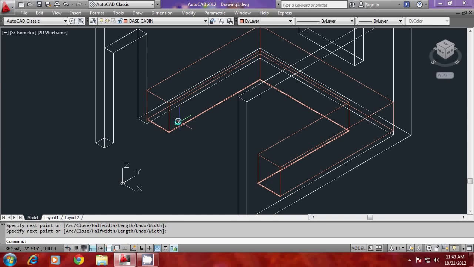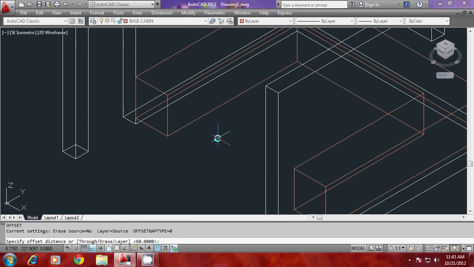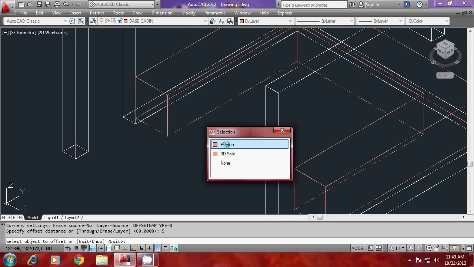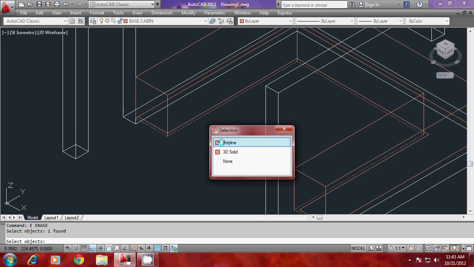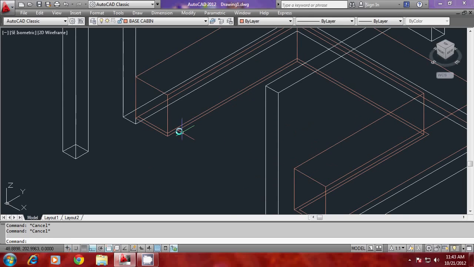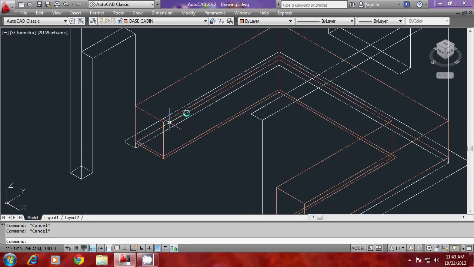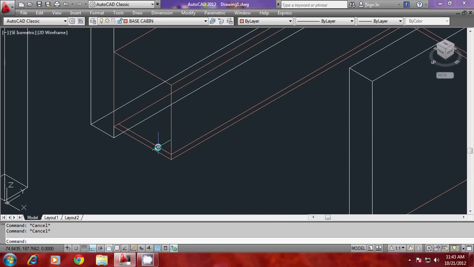Okay, now I'll give an offset for the skirting, which is 5 centimeter inside. So I'll give 5. This is the object to be offset, and this is the side that is offset. Now you can erase the outer profile because that's no longer required. I have to again give a thickness for this profile, which is used to create the skirting.